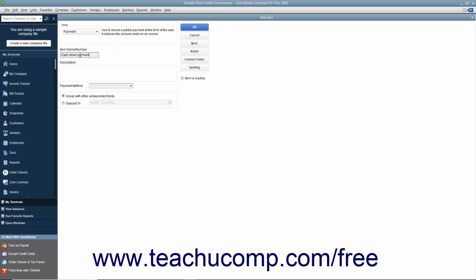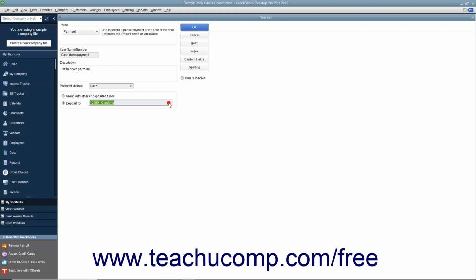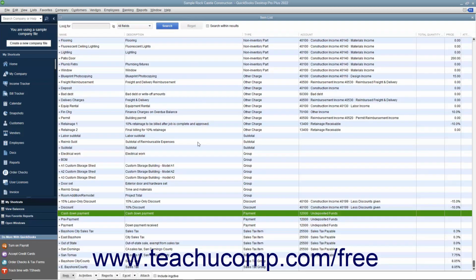Then enter the description you want to appear within invoices when this item is used into the Description field. Use the Payment Method drop-down to select the method of payment associated with this particular payment item. Then decide where to place the money received when this item is used in an invoice by either selecting the Group with Other Undeposited Funds option button or by selecting the Deposit To option button and then choosing the account to directly deposit the amount into from the adjacent drop-down menu. After creating the payment item, click the OK button to save the item into the item list.